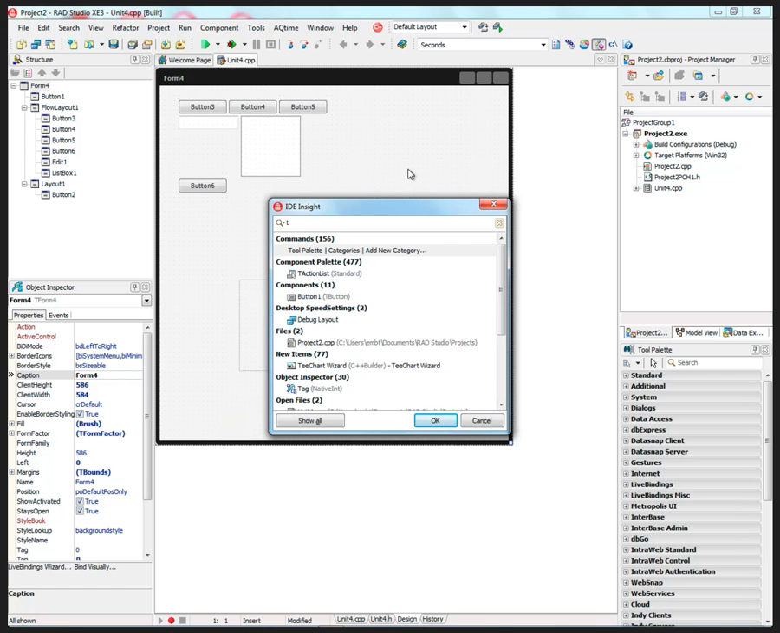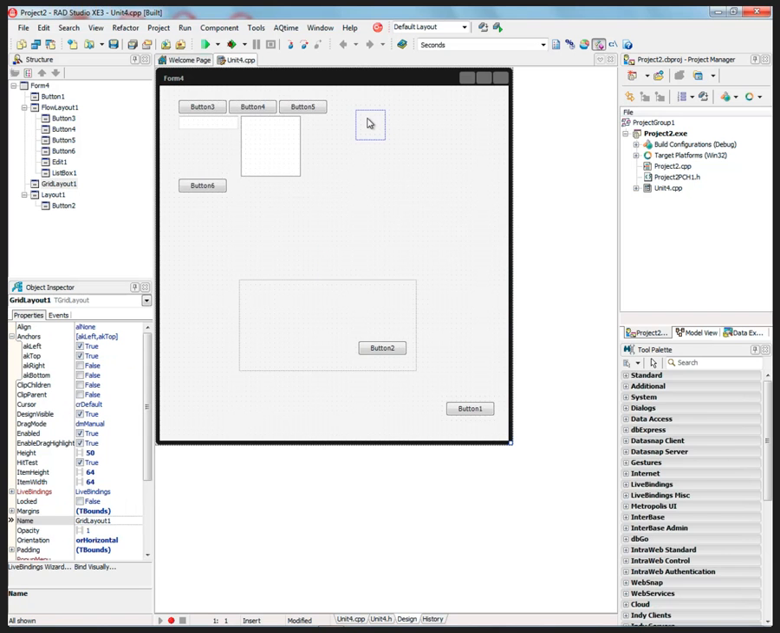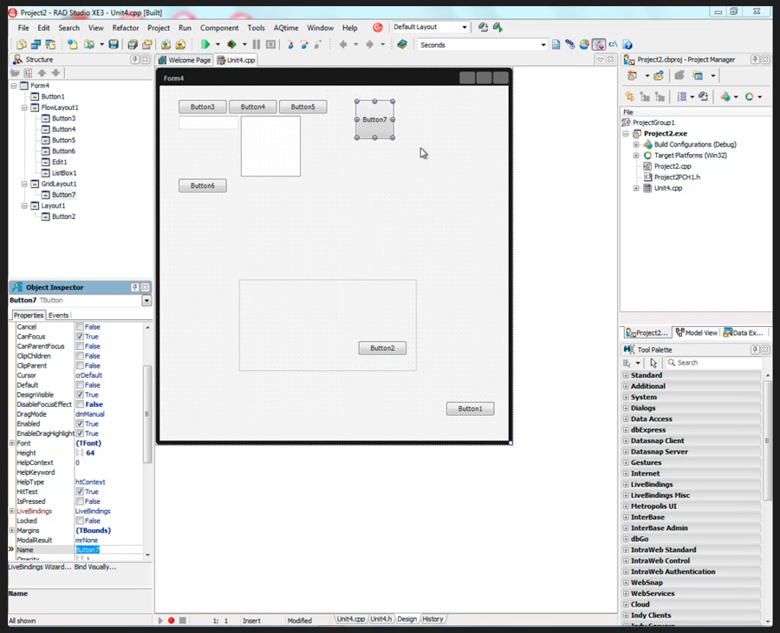There's also a TGridLayout, and let's put that up here. What a grid layout does is it says that everything that you put inside of it is going to have the same height and width.